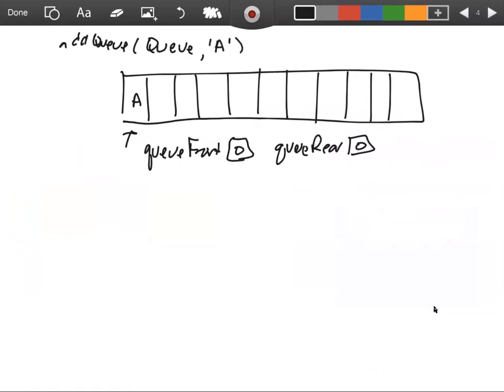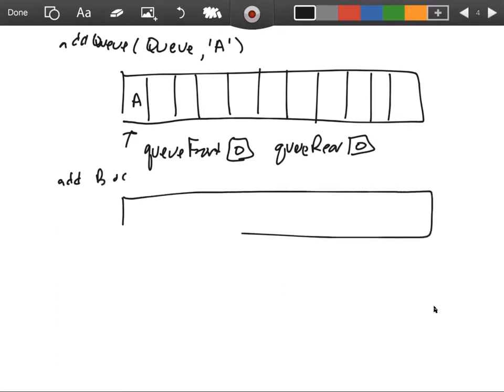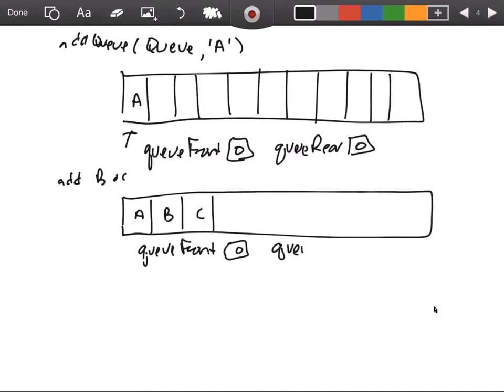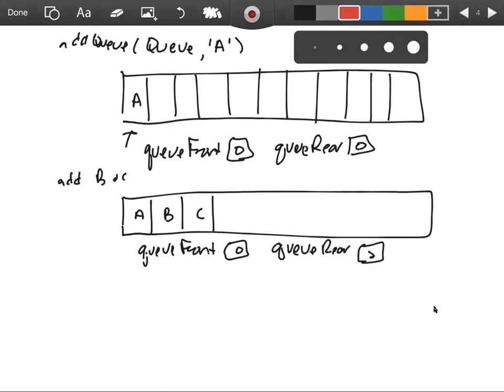So we're adding to the queue an A. If we do a B and then a C, so we're going to add queue like before, B and C. So we have the A here. The B gets next to it. Again, we're adding at the end. The C is there. So the queue front is still zero. But the queue rear is now 2. Again, because in arrays, it's 0, 1, 2.